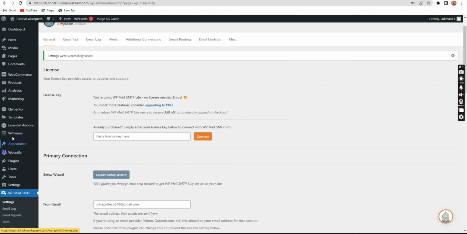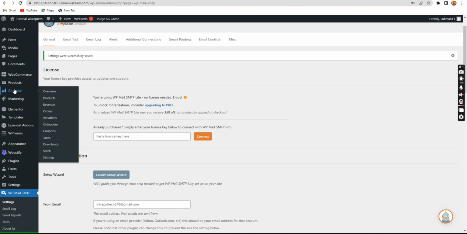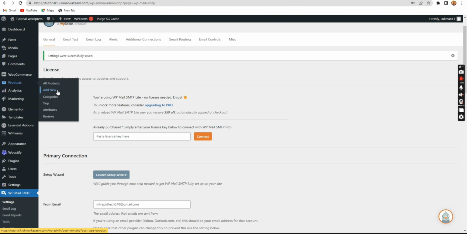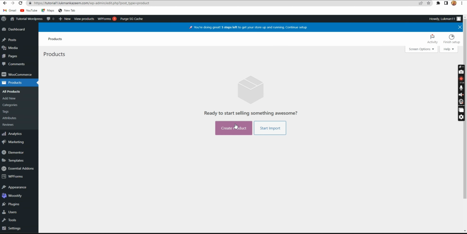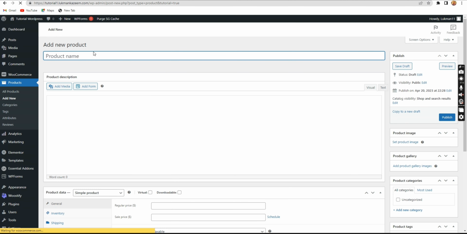So let's leave that. Next thing to do now is start adding products. To add products, on this left side you see Products. Just click on Add New. You can start with All Products to see the list of all products you have. So you can create products, because we are starting from fresh.